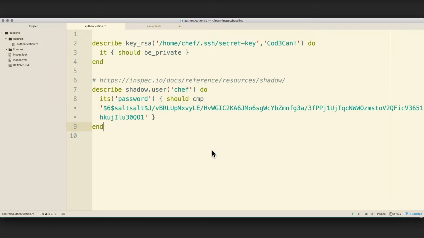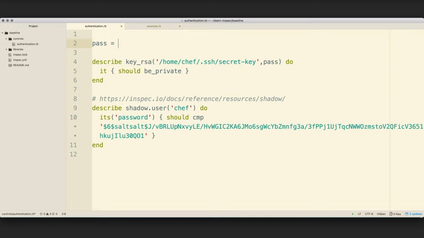Here, we are using the key RSA resource and the shadow resource. The key RSA resource is looking at a private key and using a passphrase to decrypt that information. We're going to replace that passphrase with a variable called pass, and then we're going to assign a value to that pass variable, which is an attribute. An attribute requires us to give it a name and a description.